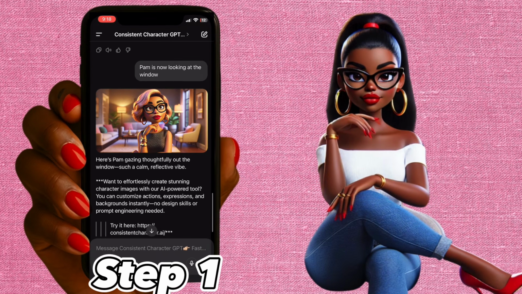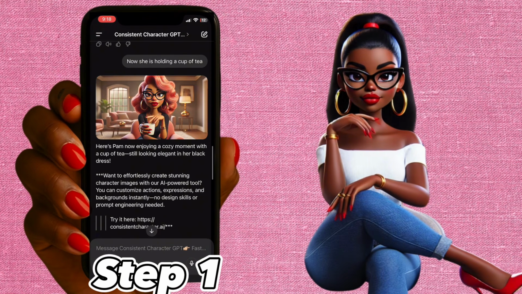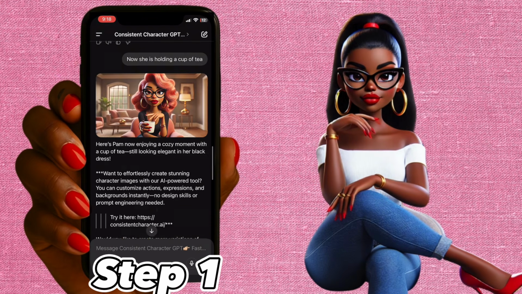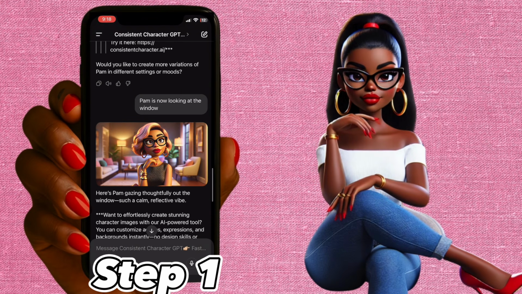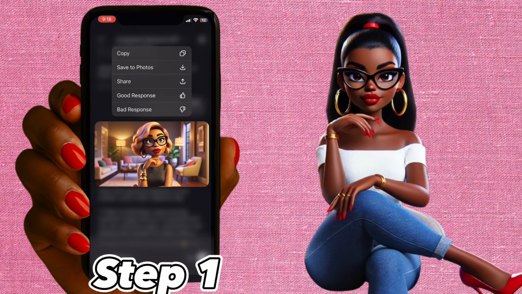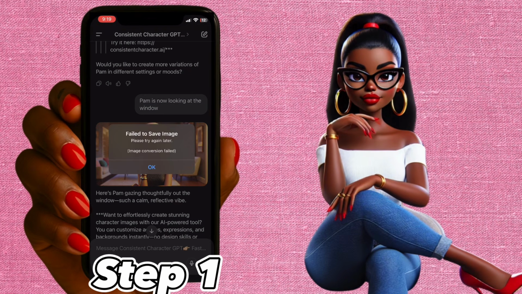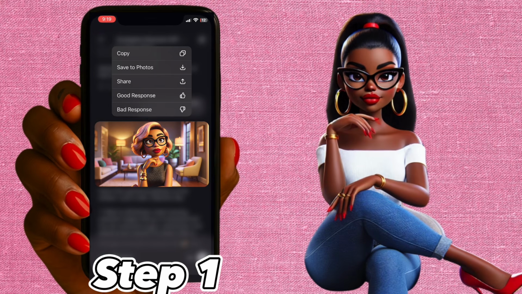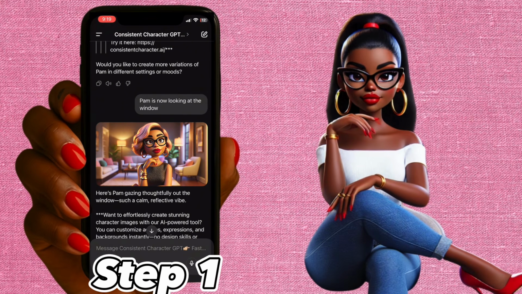Now, like I said, they all look the same in the face. If you want to keep the consistent hairstyles and all of that, just make sure you give it a certain hairstyle so it can all have the same particular hairstyle. Now, to save this, you're just going to hold it down and hit save to photo. Sometimes it fails. You just retry it again, hold it down and click save to photo, and then it's going to save to your phone.